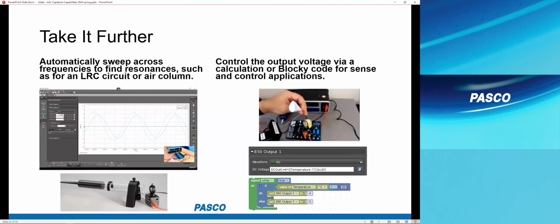Here's one example where I have a temperature sensor in a little house that's over a light bulb, essentially a thermostat. I could use a DC output and define a logic statement in a calculation that says, turn on the DC output to 4 volts if the temperature reading from a sensor is less than 20, in this case degrees Celsius. So the calculator can be used as a controller for the output of the signal generator parameters.